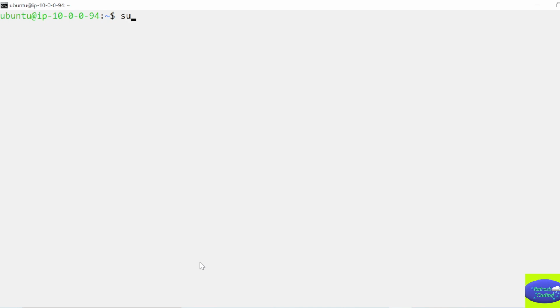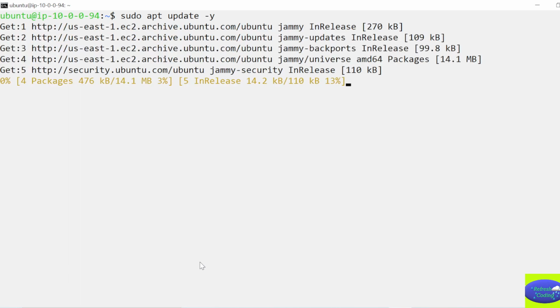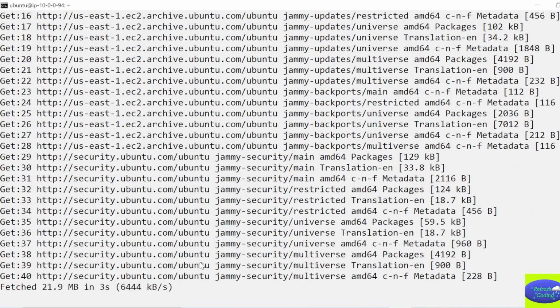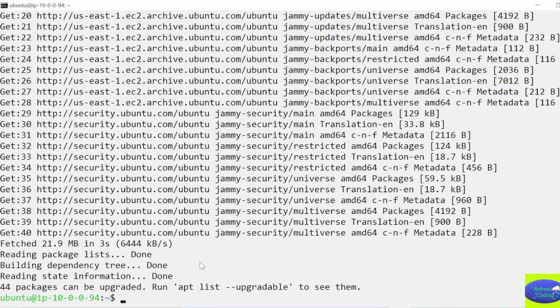and I will quickly update it. I will run the command sudo apt update -y, so I will update my EC2 instance so that if any changes are there, it will update. Since I am using an Ubuntu image, I will run these apt commands. If you are using Amazon Linux, then you can run yum commands. As you can see, it is already updated.